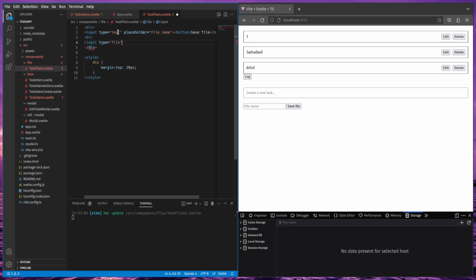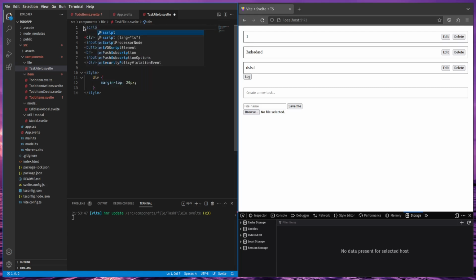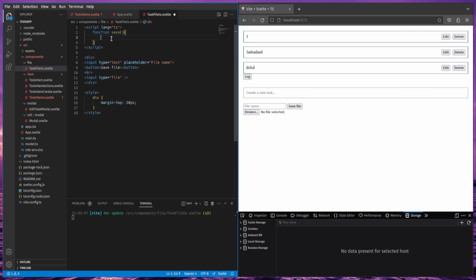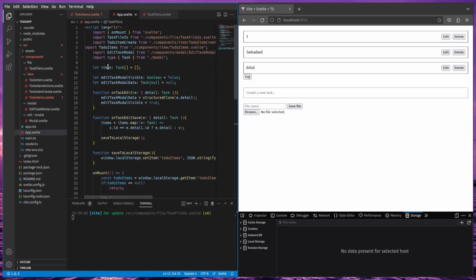So input type file actually creates a file uploader. I'm sure you have seen it before if you have ever used the internet. So this is where you can click this button and it will open a file dialog where you can select a file. So we're going to be looking at saving to file first. It should be pretty straightforward. So you probably want to have some logic here, some TypeScript or JavaScript maybe. Let's create a function called save here, and then we bind this button to that. So on click save.